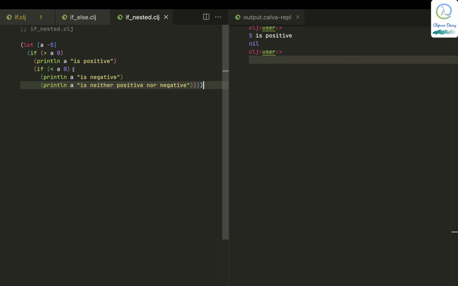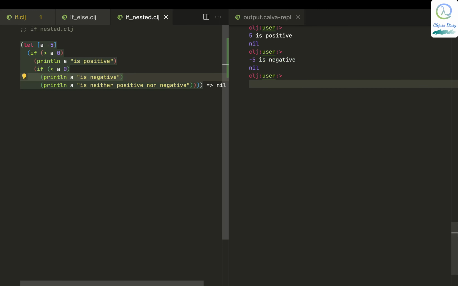So now a is less than 0, which is true. So this is the second argument to this if. Okay, so if the condition passes, execute the next immediate one, otherwise execute the one after that. So now this condition passes, so it will print "a is negative," or "-5 is negative." That's what it will print. So let's execute it. Okay, so it prints "-5 is negative."